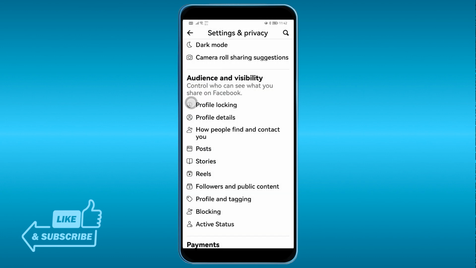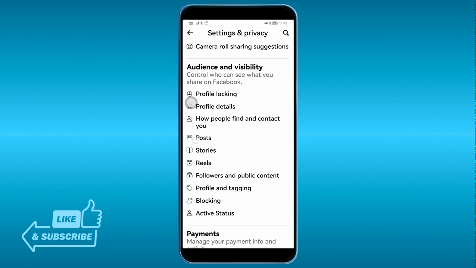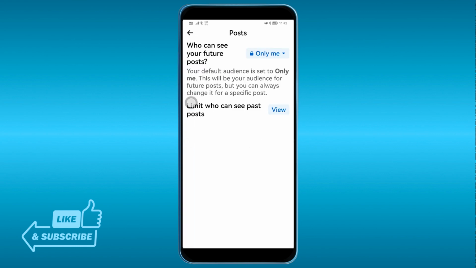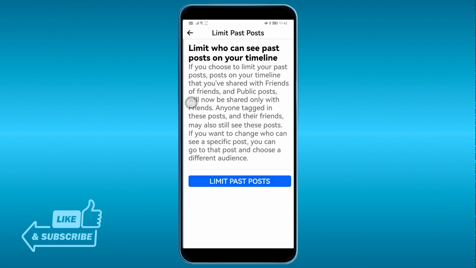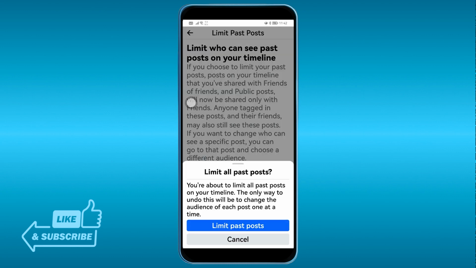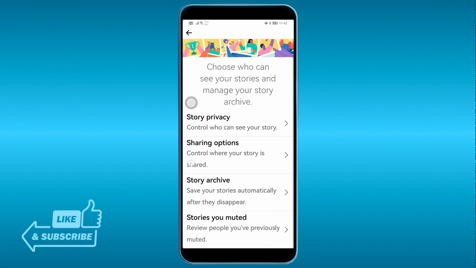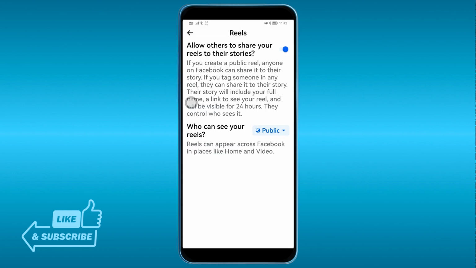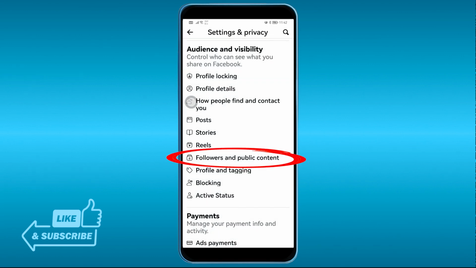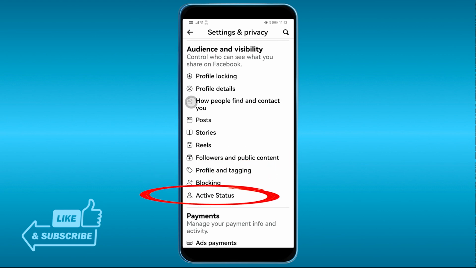Now another thing, you have different options here. We have, for example, posts. You can set this one, limit who can see past posts. You can click this and then click limit past post. Alright, now you can do the same thing for your stories. You have here story privacy, sharing options, story archive, and stories you muted. You also have for your reels, and then you have here followers and public content, profile and tagging, blocking, and active status. So go ahead and try to do which one applies to you.